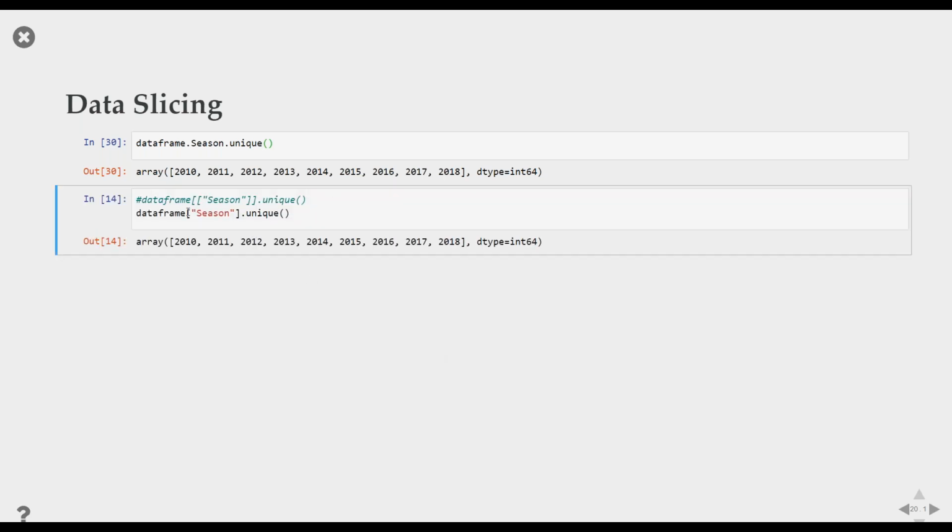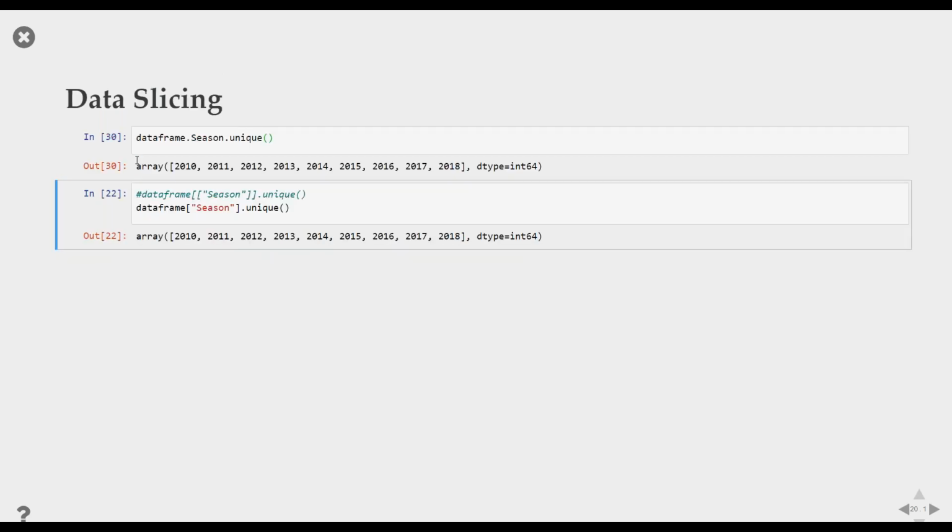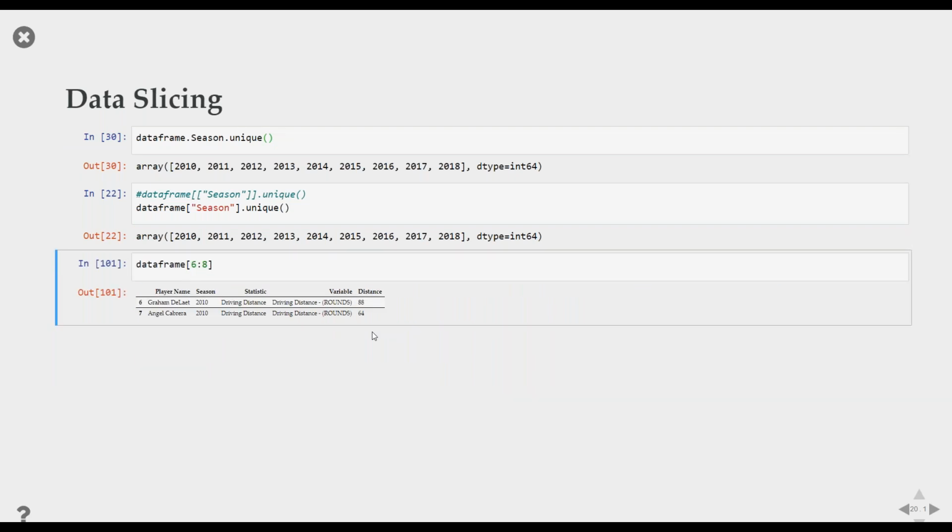I can do the exact same with the single square notation as I showed you earlier, because this returns a series as well. Just to show you, if I were to return the data frame object, the double square brackets, I will get an error to say data frame object has no attribute unique. But if I return the series object, it works as per the above.